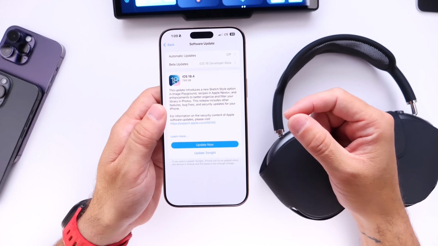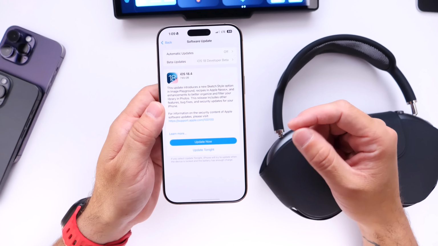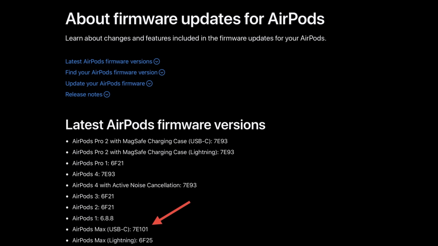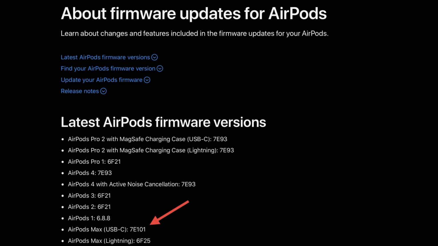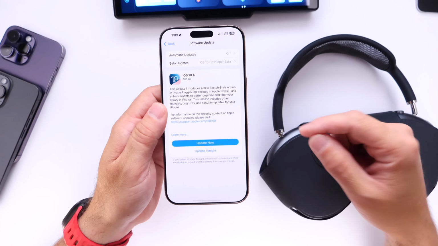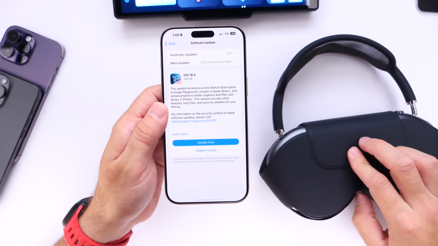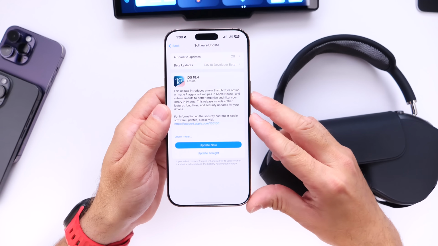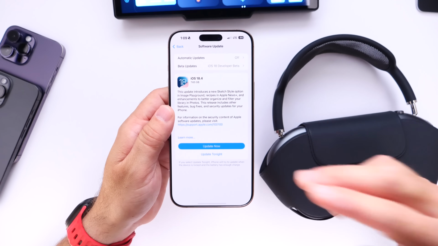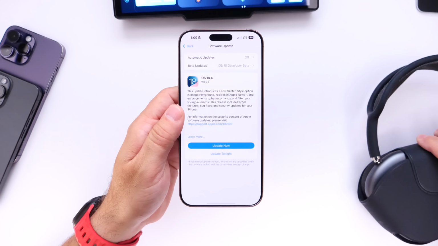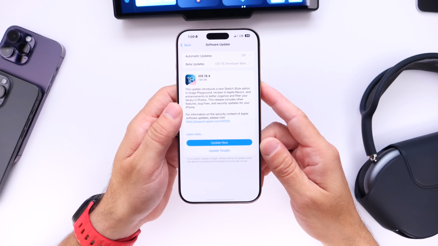However, Apple just recently, over the past 24 hours, has reissued another update for AirPods Max, 7E101. And now the AirPods Max actually have the lossless audio and ultra low latency on iOS 18.4, but initially the software would not update AirPods Max USB-C for some users.